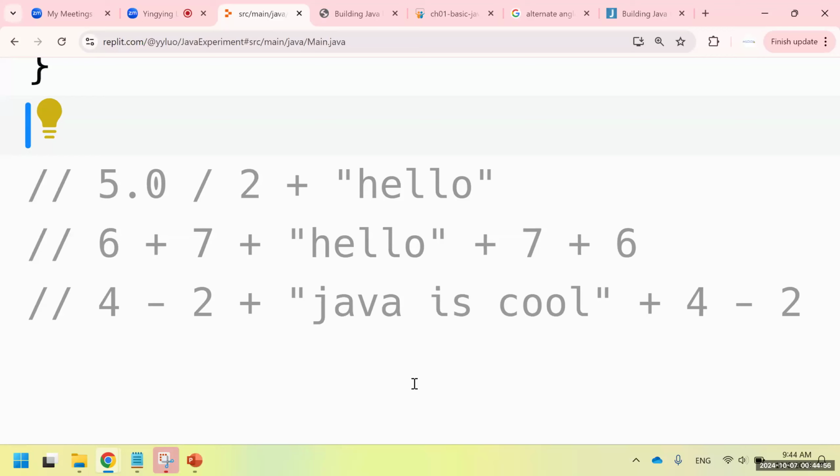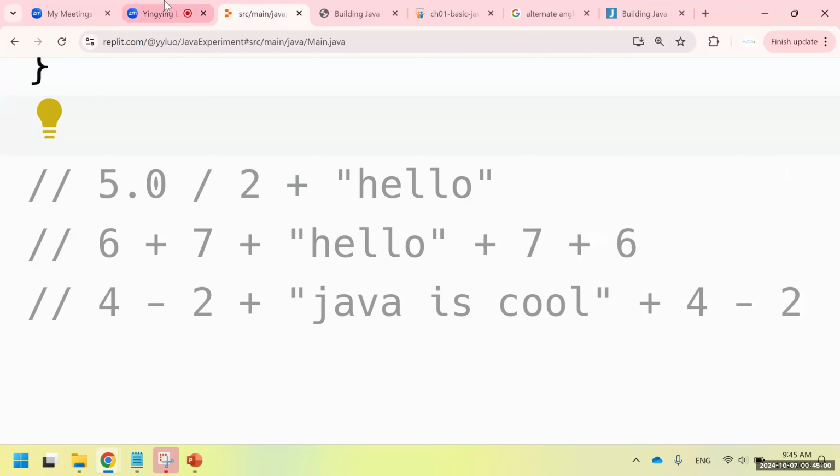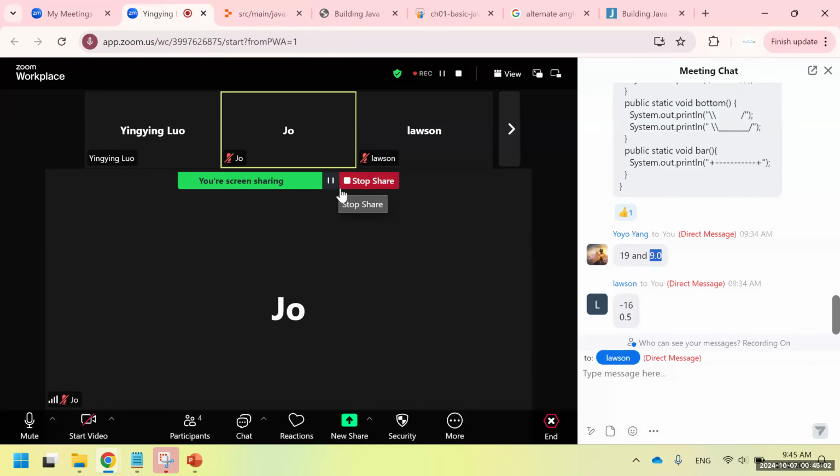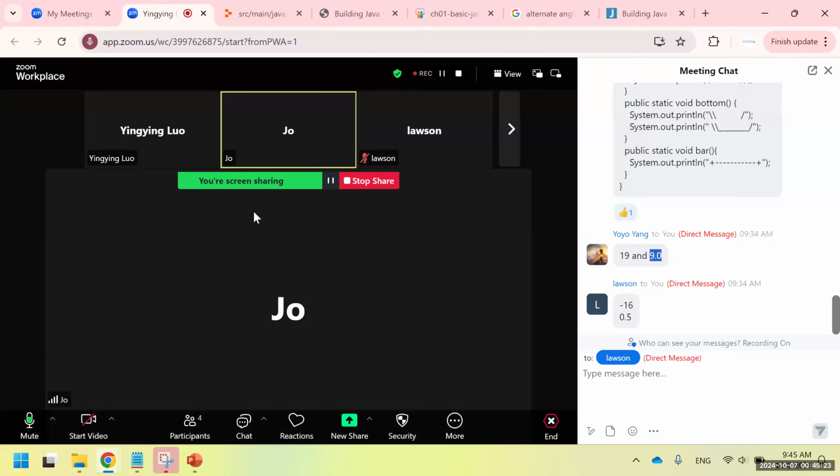For the first one, we got 2.5 hello. Okay. Yeah, that is correct. For the second, I got 13 hello 13. Interesting. We'll take a look at that one, but after everyone else is done.